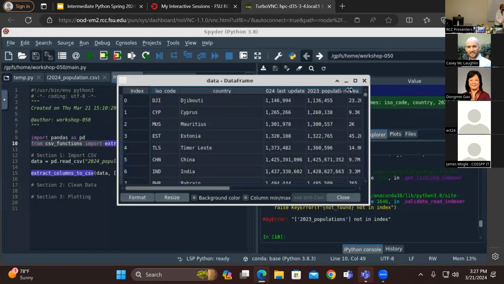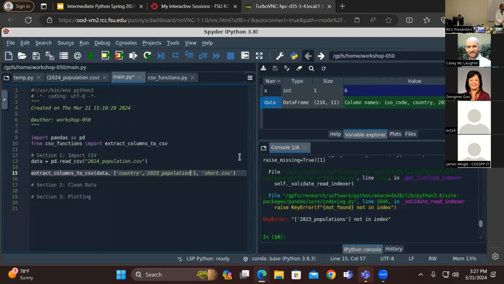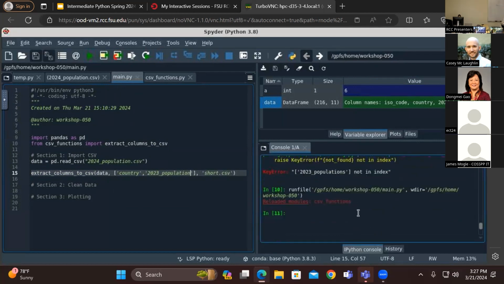Okay, so you would see that we got the name wrong by creating population instead of populations. So that's why it's out of the case sensitive stuff. Don't worry, that happens. So we rerun it again, and you'll see that this time it should be all good. It may give you a warning that it reloaded the modules, but it should be fine.